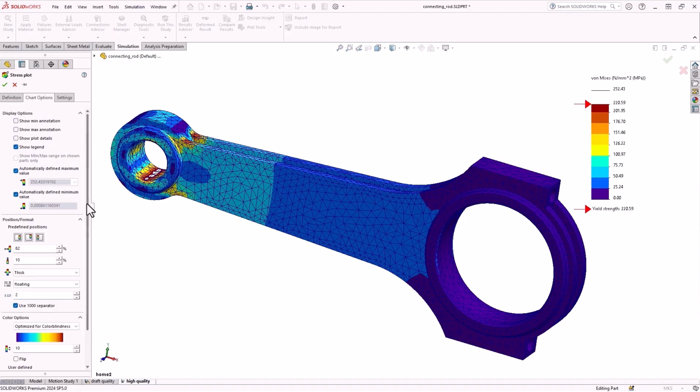Finally, if you want to know where the minimum or maximum stress points are, you can check those options to turn on flags in the graphics area.